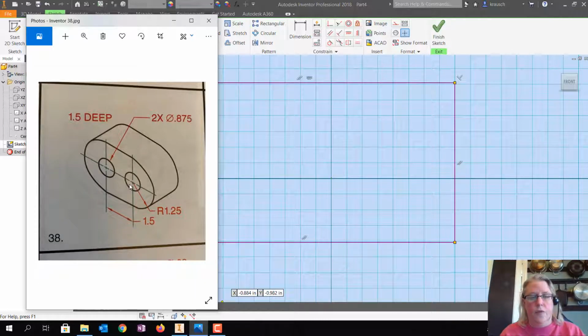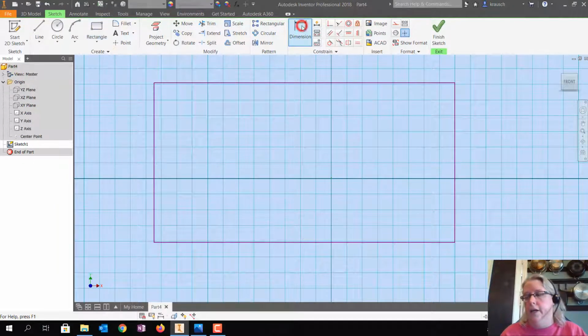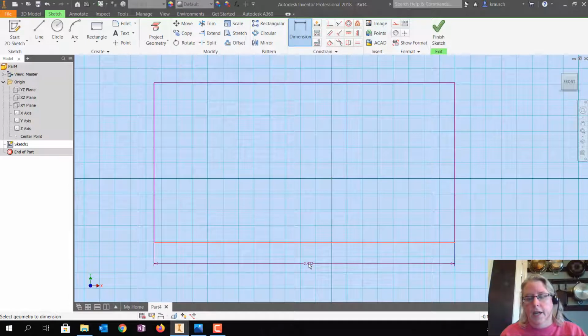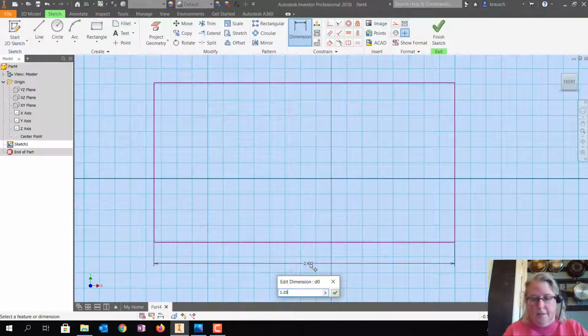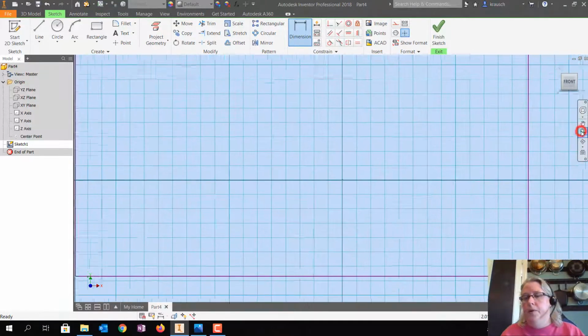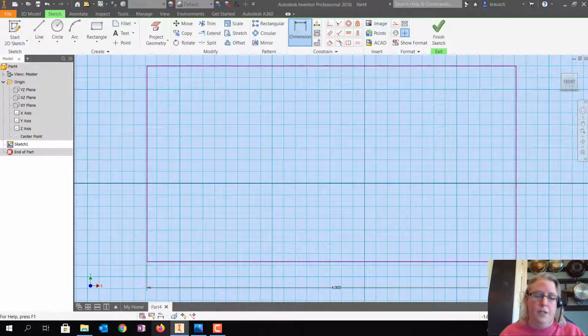It tells me that the radius of this arc is 1.25. The space between the centers of the arcs is 1.5. And the arc over here we can assume is the same, 1.25 as well. So I need to add up 1.25 plus 1.5 plus 1.25. But the good news is Inventor will do the math for me. I'm going to click on dimension, click on this line, and type in 1.25 plus 1.5 plus 1.25. I let Inventor do the math, and that turned out to be 4 inches.